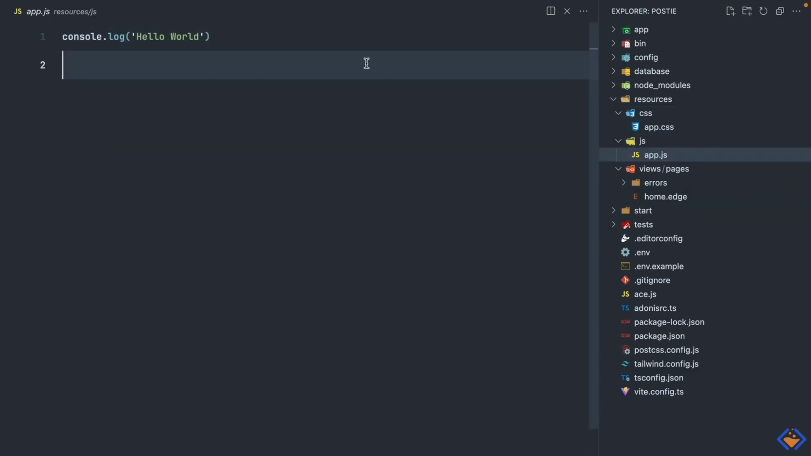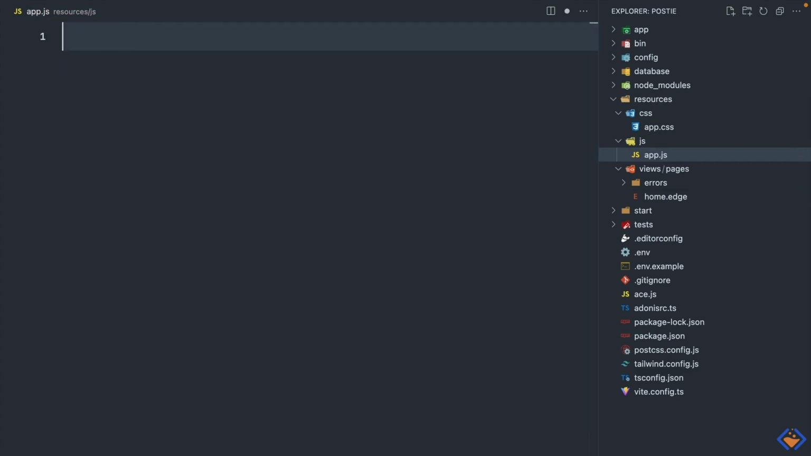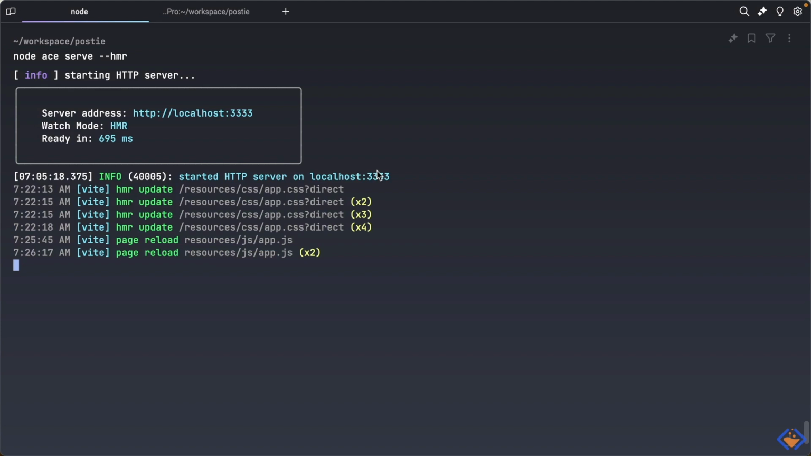For now, it's just logging hello world to the console, but I'm going to get rid of it. Though we're not going to be adding any JavaScript in here, I just want to get rid of the console log. So I'm going to save this. Since we started the development server with the HMR flag, Vite should have picked up the changes and started the build process.